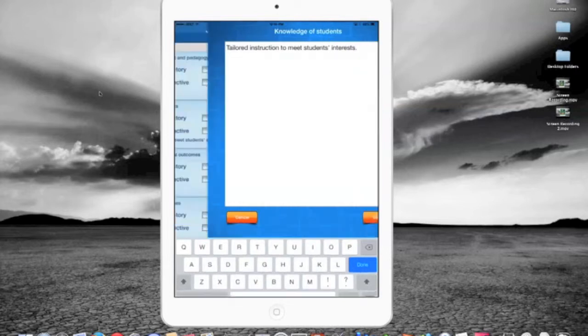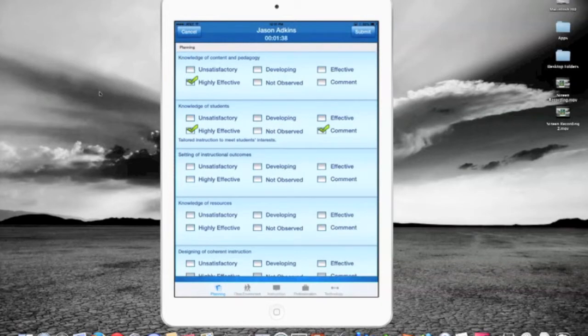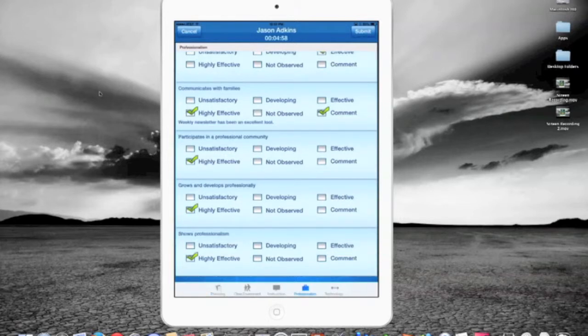Tap done, and there that comment appears underneath the specific walkthrough item. I'm going to continue on through this walkthrough, and I'll come back and meet with you when I'm close to finished. So I'm back. I've completed the first 4 domains of my walkthrough. I'm going to move on now to the technology domain, which is a domain that I have decided to add, as I mentioned, because it's something I'm working on in my own building.